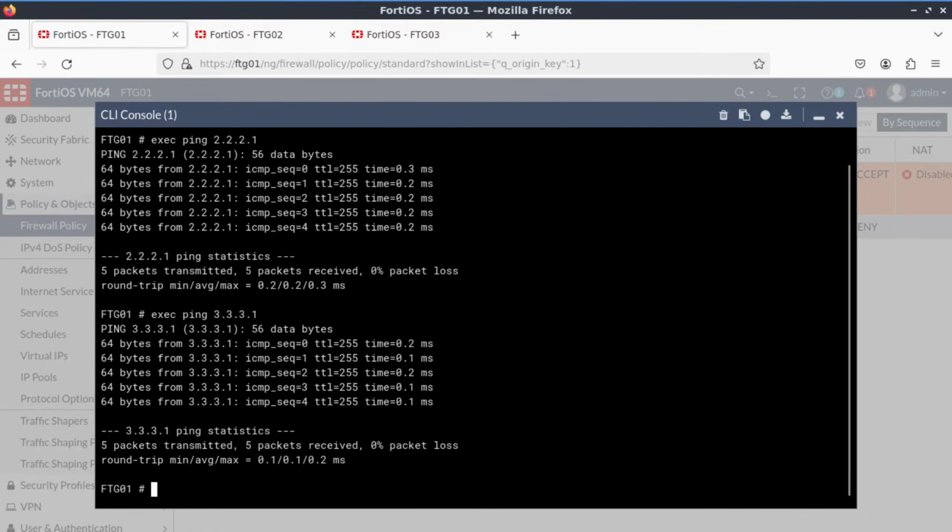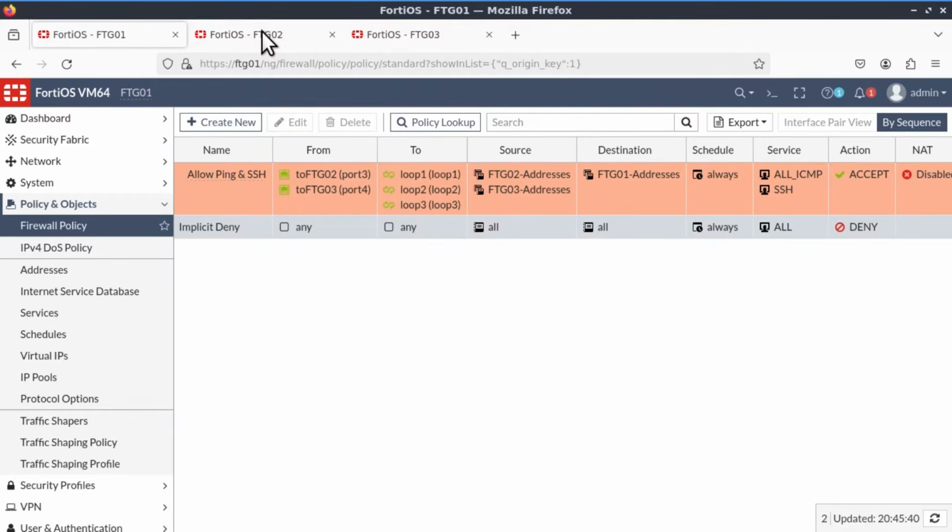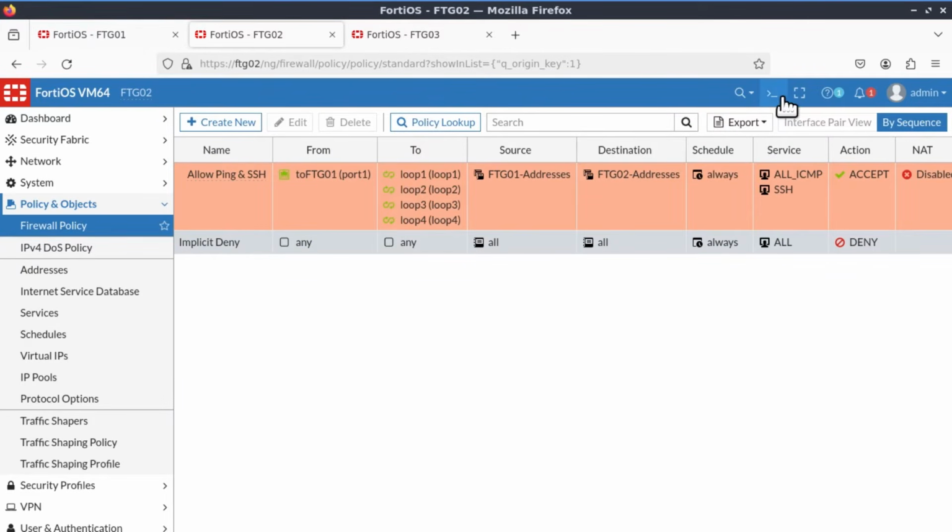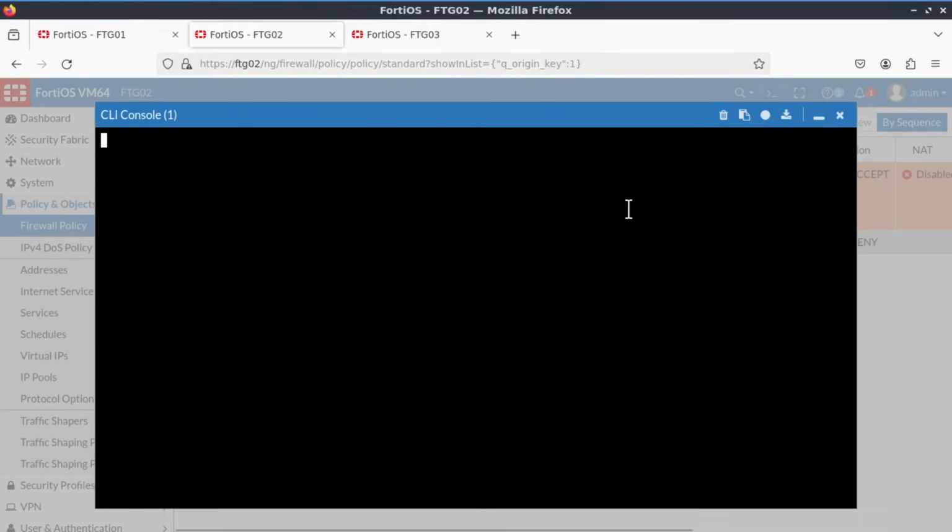And I guess just for the sake of completeness, let's see if traffic initiated from Fortigate 2 and Fortigate 3 would actually make it to the loopback interface of Fortigate 1.